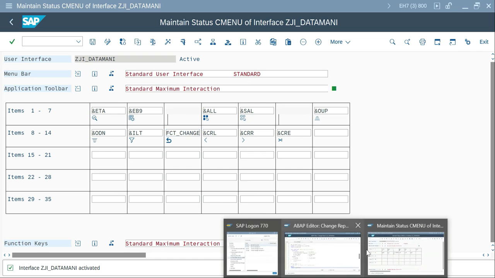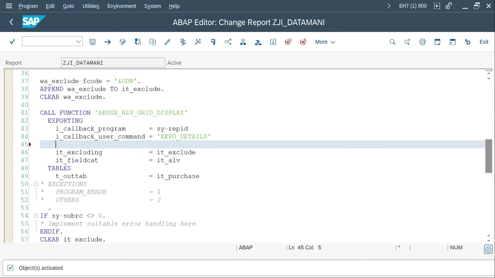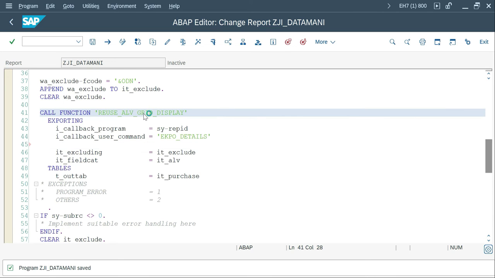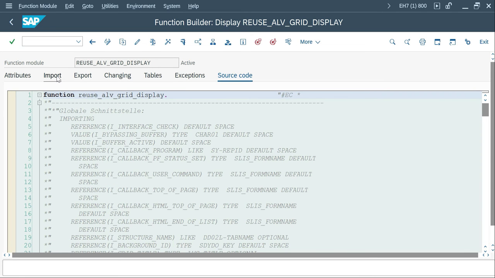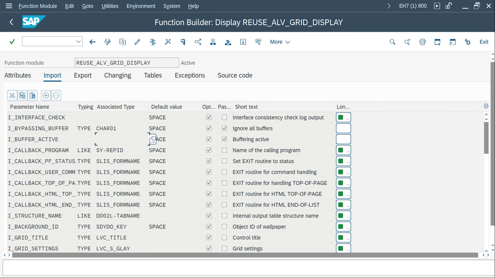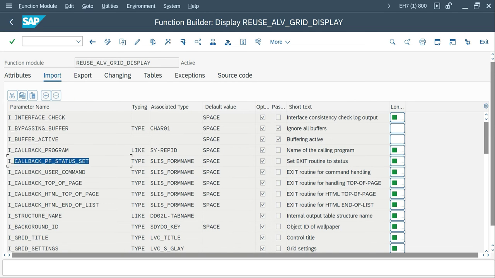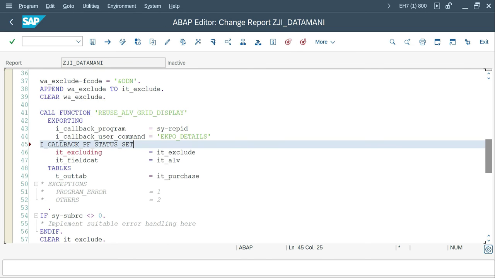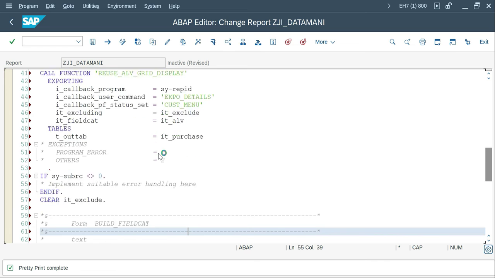Okay, so for that I need to enable a parameter. So the parameter name is, I don't know exactly. Let's go here and copy to avoid the spelling mistake. This one, pf status set, go back and add it. So give a name, any name you can give, cust menu. That's it. So this is actually a subroutine, so I have to define the subroutine.